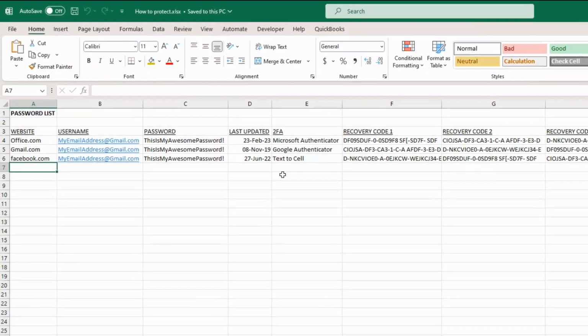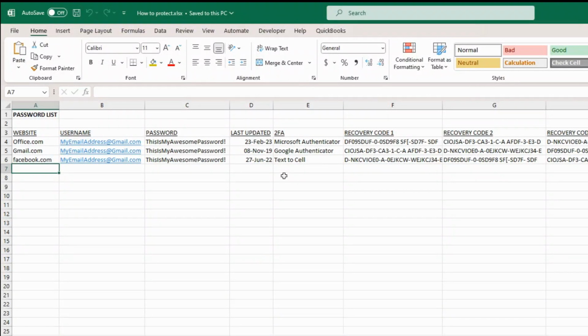So that's it for how to encrypt and password protect a file.